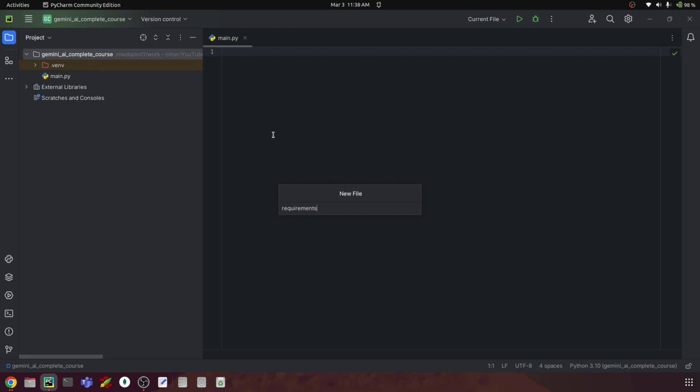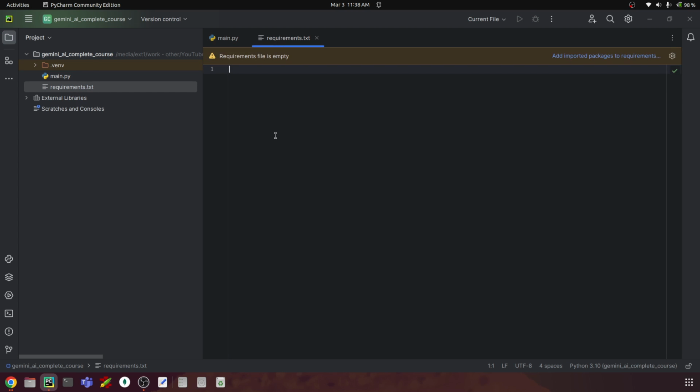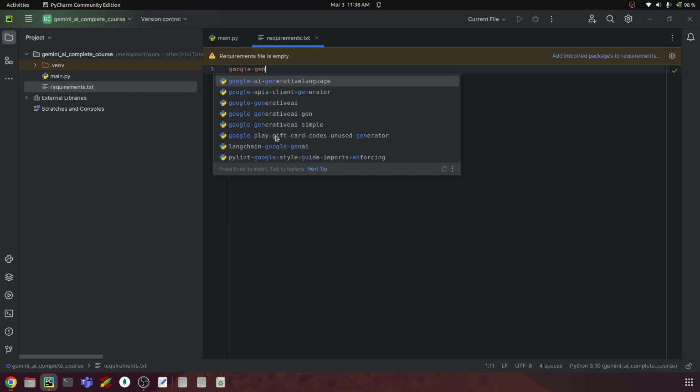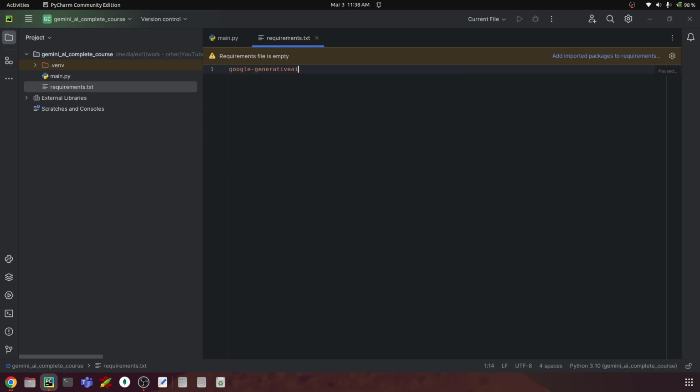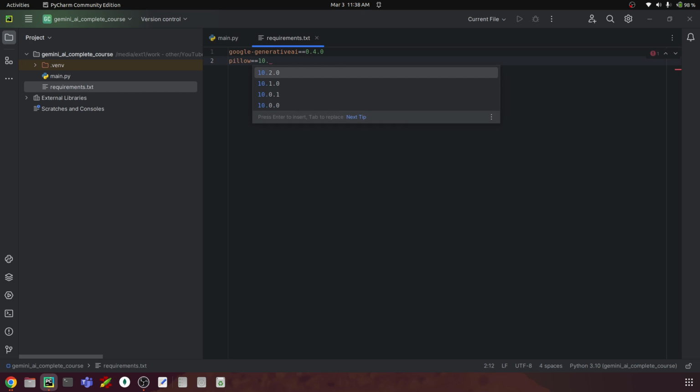So I'll say requirements.txt, and here I'll give the latest version of all these libraries. First is Google Generative AI. So let's say that the version that we need is 0.4.0. This is the latest version by the time that I'm doing this, but you can update it if you want. And then I want Pillow in order to do some image processing for our image captioning page. Here I'll call this 10.2.0.